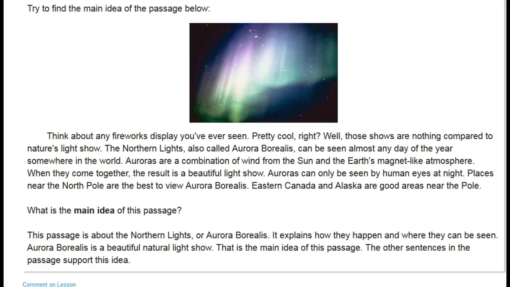Think about any fireworks displays you've ever seen. Pretty cool, right? Well, those shows are nothing compared to nature's light show. The northern lights, also called aurora borealis, can be seen almost any day of the year somewhere in the world. Auroras are a combination of wind from the sun and the Earth's magnet-like atmosphere. When they come together, the result is a beautiful light show.